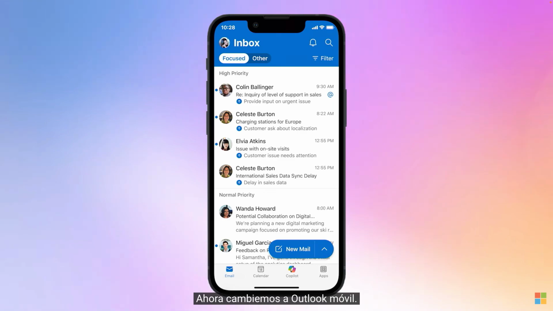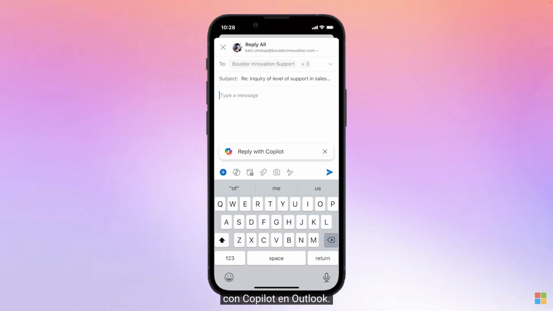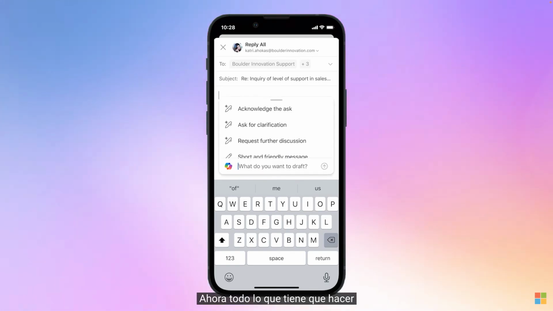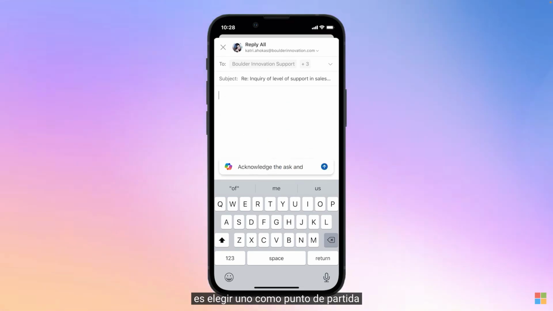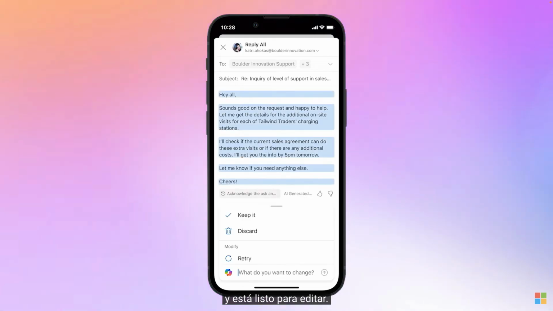Now let's switch to Outlook Mobile. You have to run to a meeting, but you don't want to leave the customer hanging, so you need to draft a response on the go. We're making it even easier to be productive on your phone with Copilot in Outlook. Copilot analyzes the email and offers some suggested responses. Now all you have to do is pick one as your starting point and instruct Copilot on what else to add. Copilot generates a solid draft, and it's ready for editing.